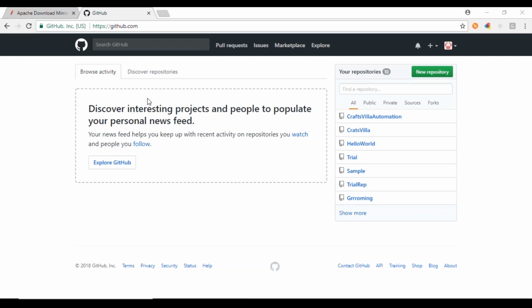So now you can create a new repository in order to store all your projects. So what do you mean by repository? A repository is nothing but a container where you can start keeping all your projects and you can allow other team members to access it. So how do you create your repository? It is a very easy tool. All you have to do is click on new repository.